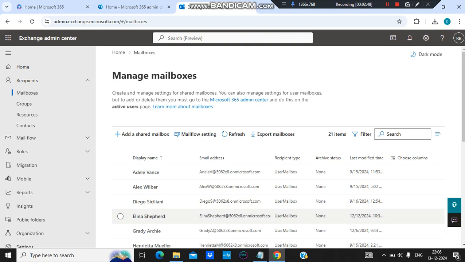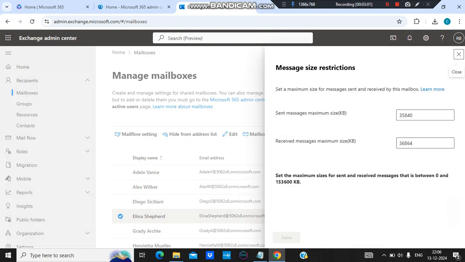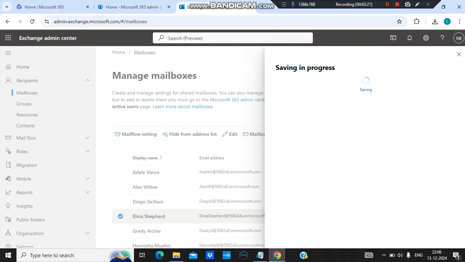Suppose I want to set up restrictions for this account. Let's say Elena Shepherd. I will select this account, click on mail flow settings, and click on message size restriction. So I can set some different limit like 51200, which is approx 50 MB. Once I put up the limit, I will save. So now this user will be able to receive and send email messages of 50 MB.